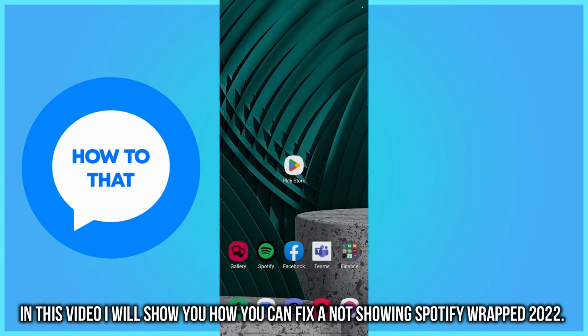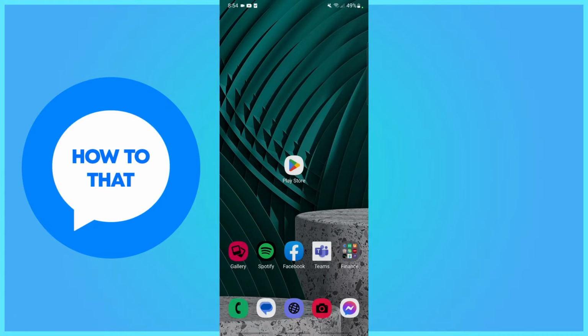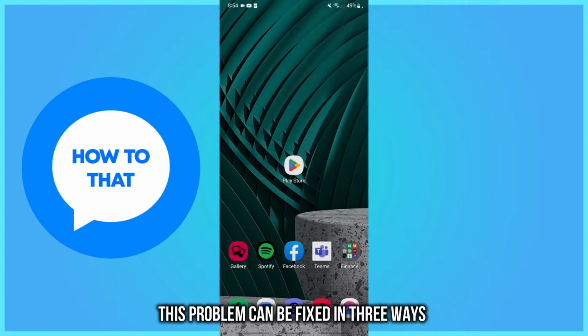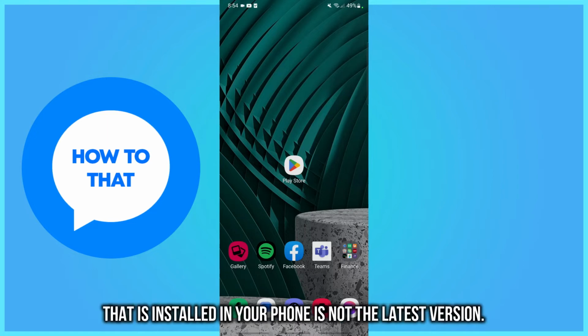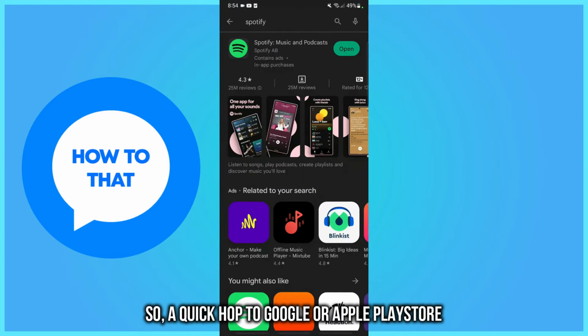Welcome back. In this video, I will show you how you can fix a not showing Spotify Wrap 2022. This problem can be fixed in three ways. One is that the Spotify version that is installed in your phone is not the latest version. So, a quick hop to Google or Apple Play Store to update the app can fix this problem.